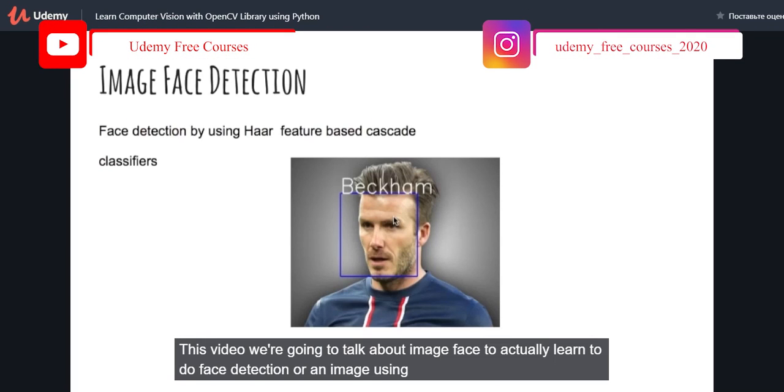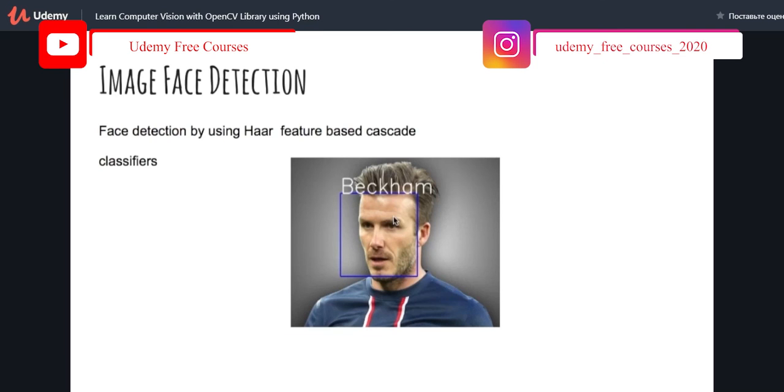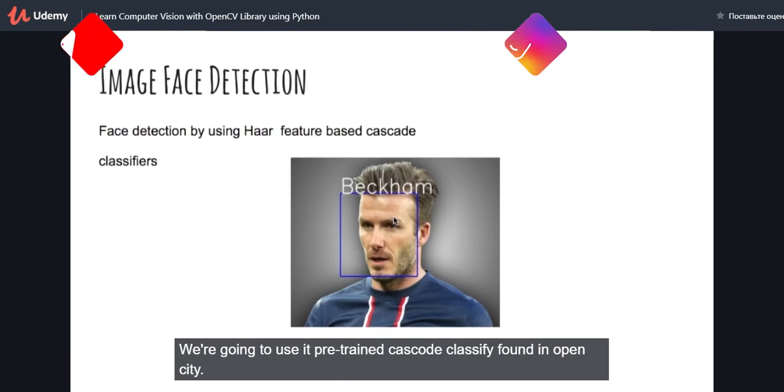In this video, we're going to talk about image face detection. We're going to do face detection on an image using our feature-based cascade classifiers. In this case, we're going to use a pre-trained cascade classifier found in OpenCV.